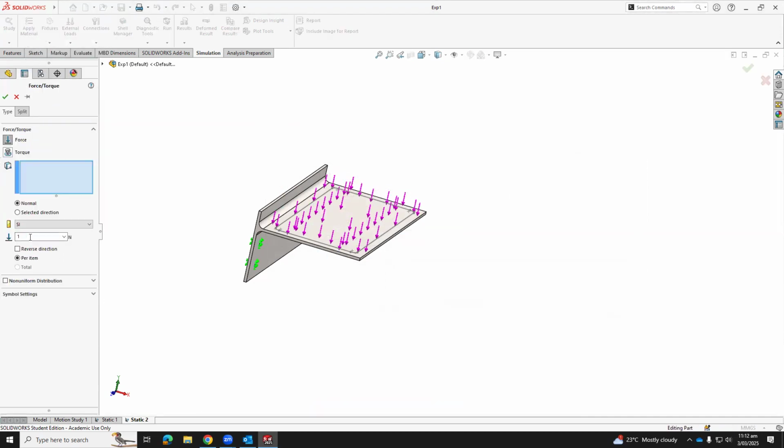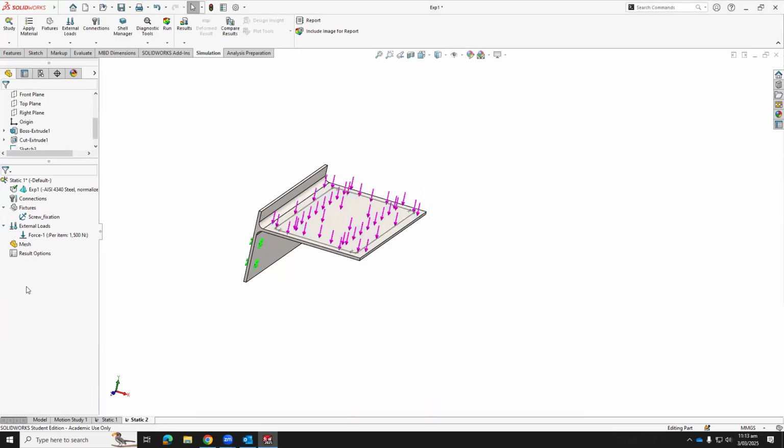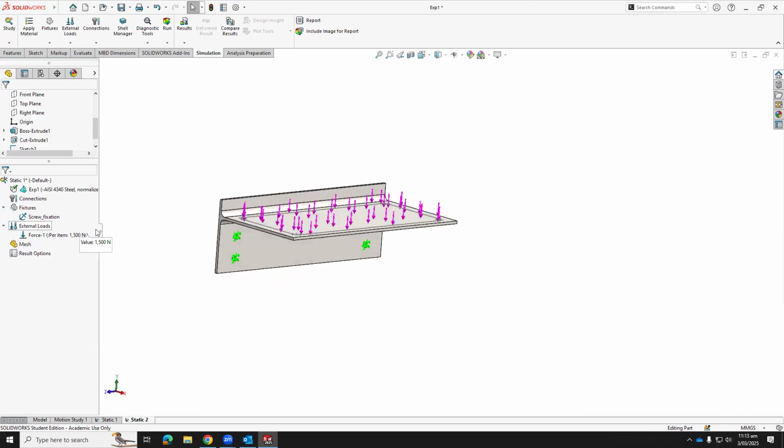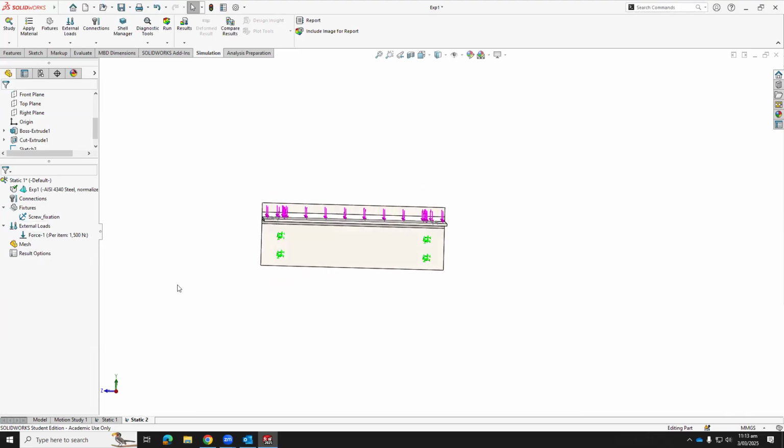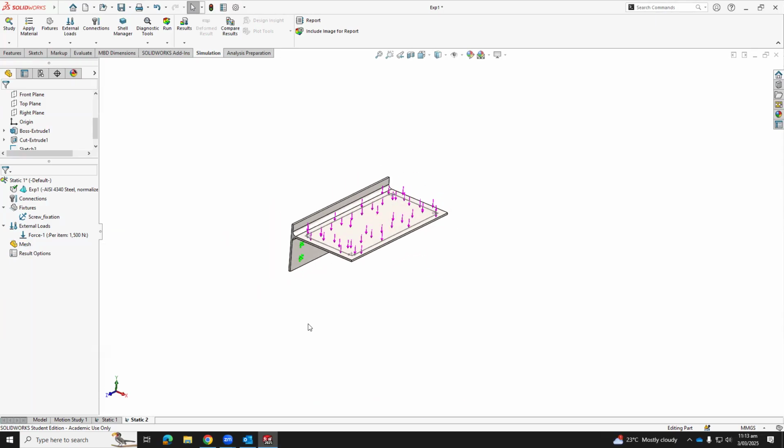Force 1,500 was just not reading, playing funny. Selected entity, okay. Just in case the force was not there. Okay. Now the mesh. Please, if you have any questions so far, ask me. I'll pause. Feel free to ask.